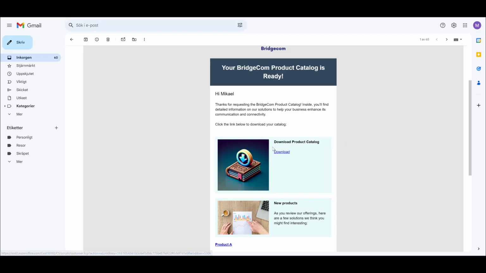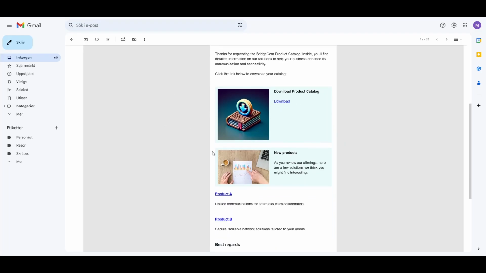And of course, we can add more valuable information to this email. In this case, we have added links to more information about product A and product B, and that could be very useful.